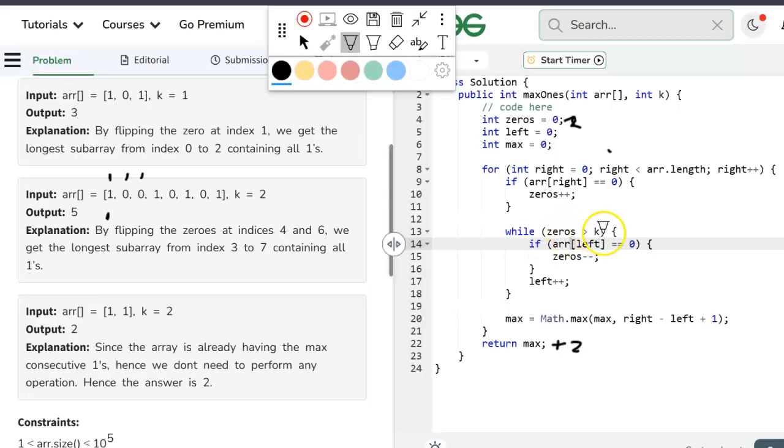All right, so now we have 2 zeros. Zeros, is 2 greater than 2? No. So we'll skip that again. Max is now going to be 3. Okay? We have 3 consecutive 1s. Go to the next one.